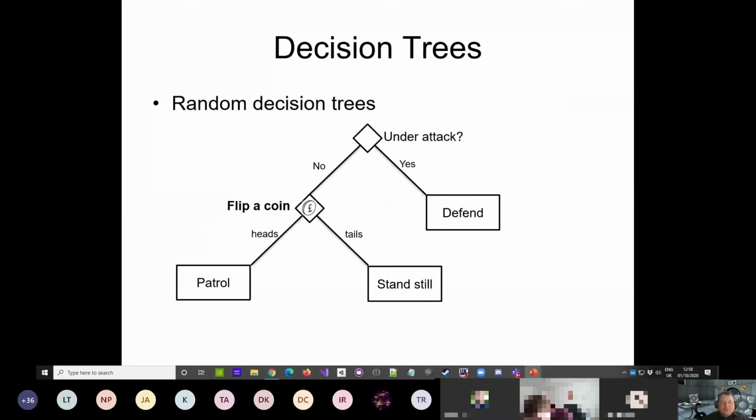There are also situations in which the decision tree will not be entirely determined by all the facts. It may happen that a decision tree is based on some kind of random thing. So here, under attack, if yes, then defend. If no, flip a coin, so make a random decision and either patrol or stand still. Okay, here I used a metaphor of flipping a coin.